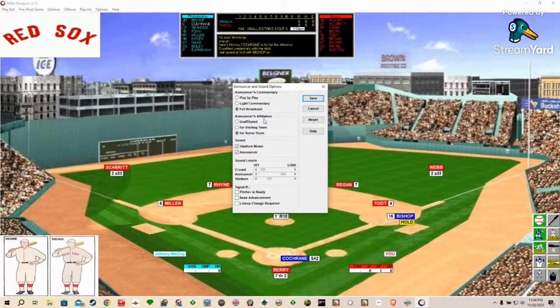You can set the announcer's affiliation, so the AI is really nice. Do you want them for visiting team, home team, or unaffiliated? Stadium music and announcer, you can set individual levels. All this kind of stuff.